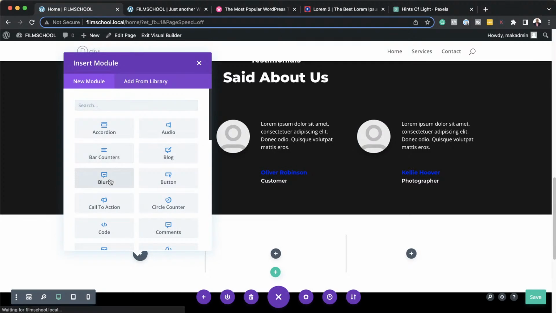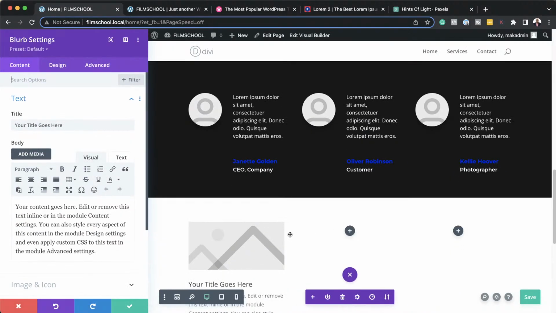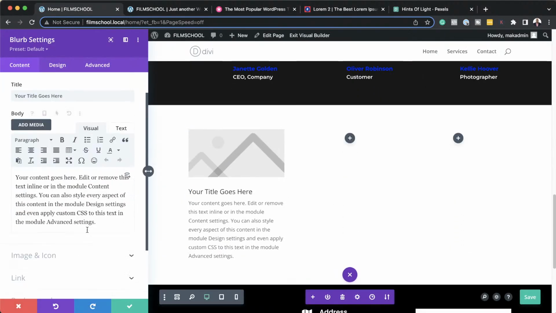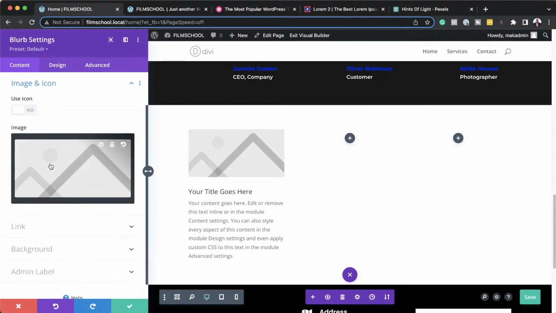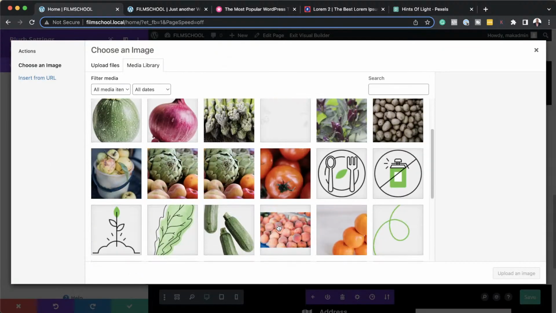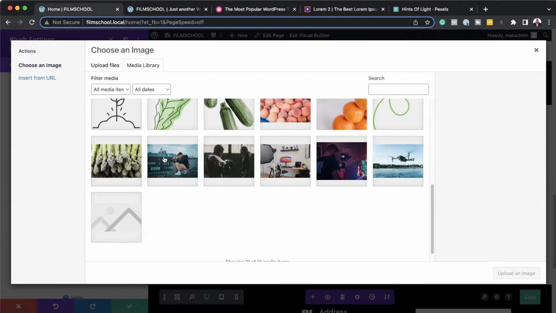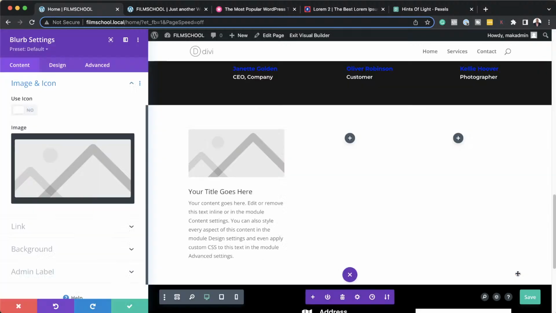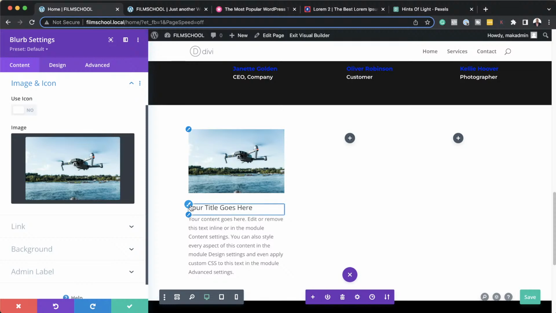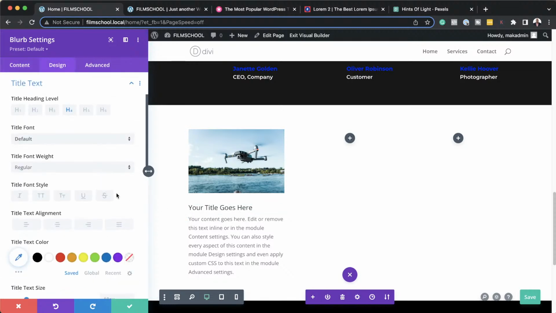Okay, so here's our blurb here. All right, so there's a few ways you can do this. So straight away, you can go to image and icon and add your image, just like that. So let's add this one here as our image. And our blurb is good to go. So that's one way. You can change your text here, make it bold.